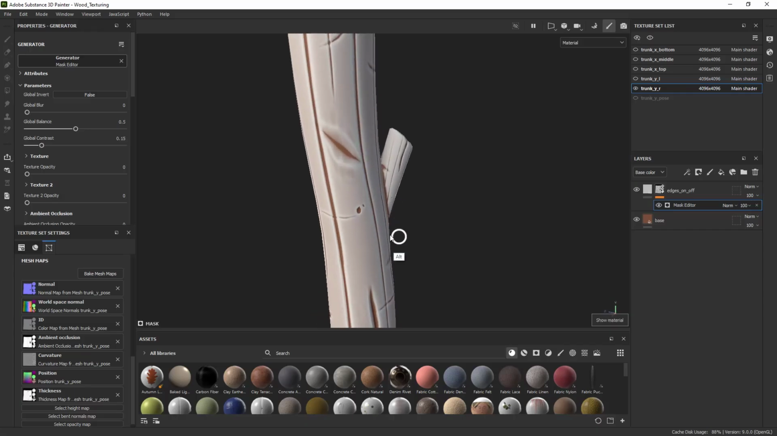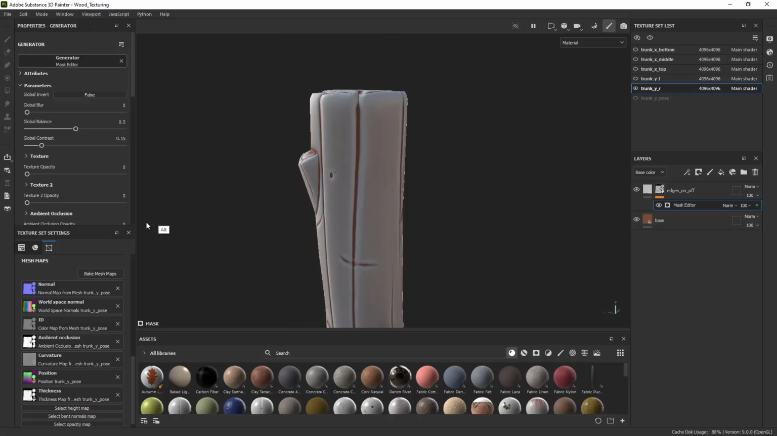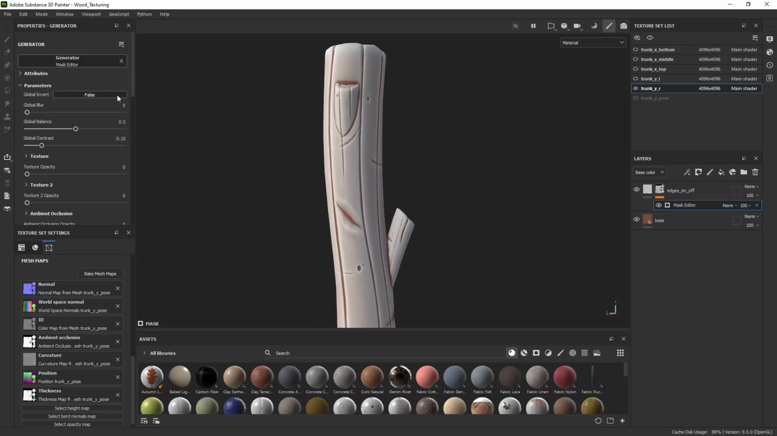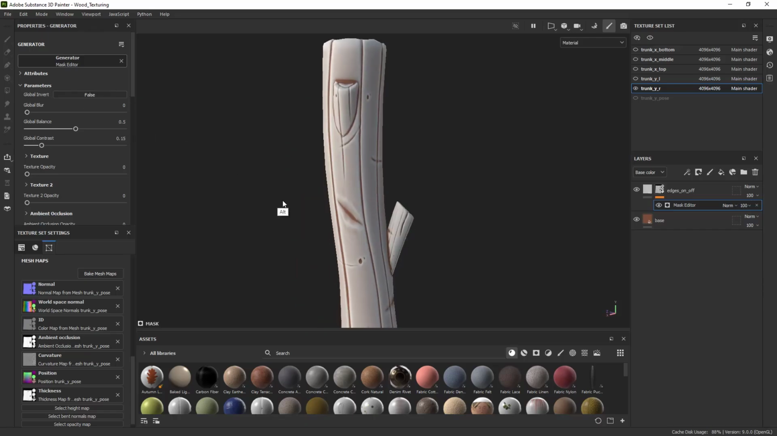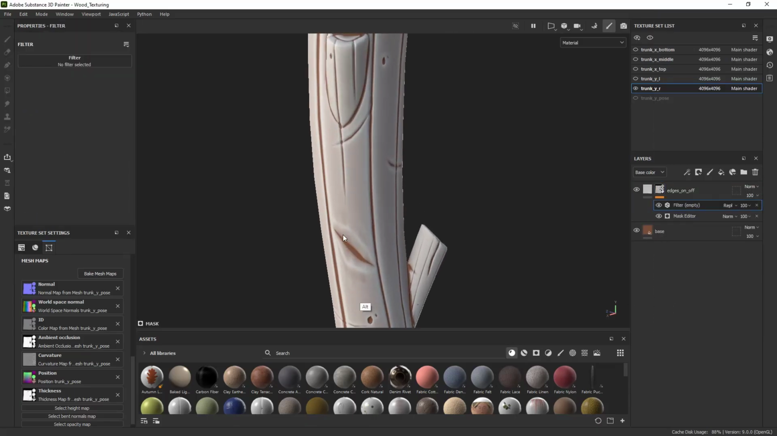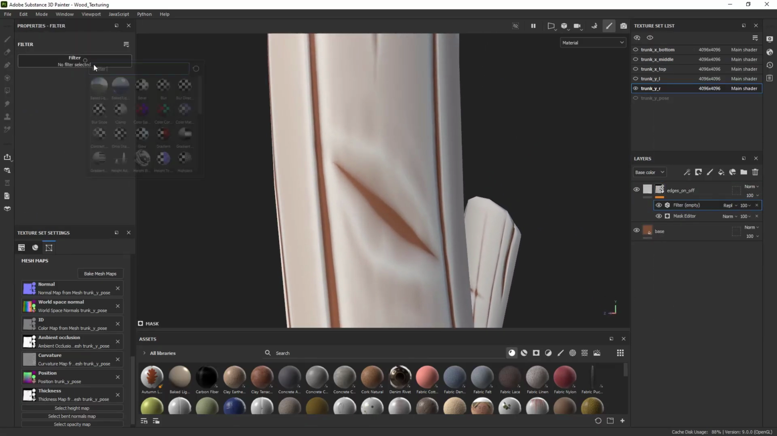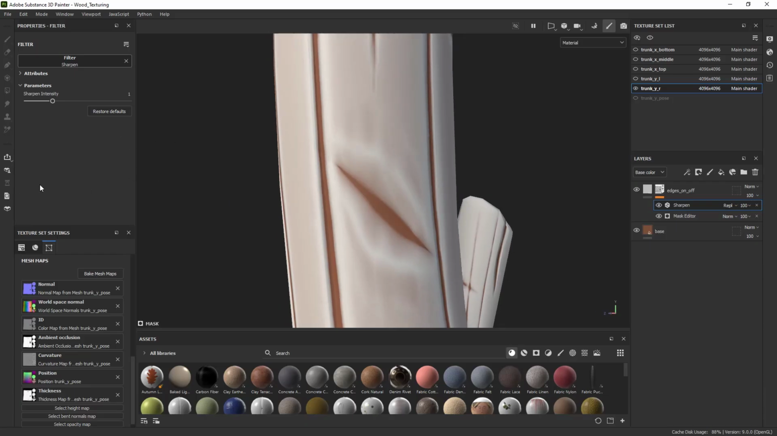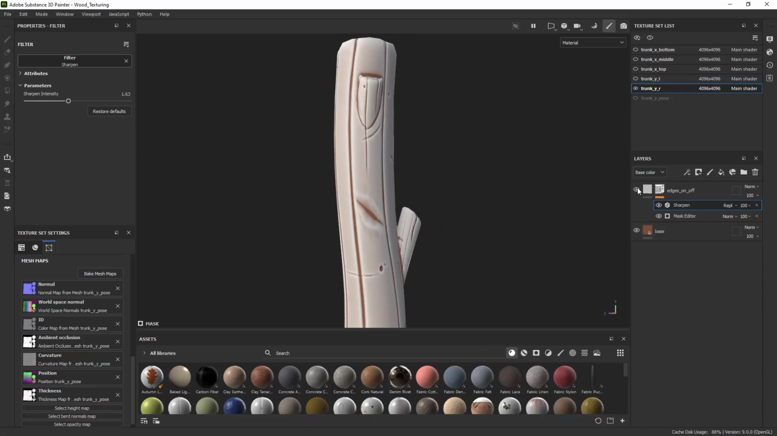I can press M, and as you can see I have a good contrast. I can invert it if I want, but I'm going to keep false. That's okay. I'm going to add a sharp filter, instead of blur I'm going to use sharp, to have a better definition. Let me increase it more or less, not too much, but that's okay.